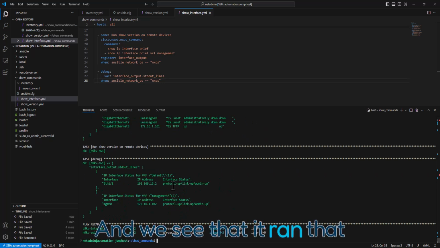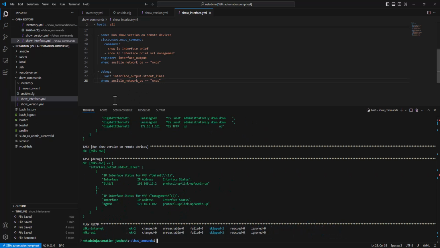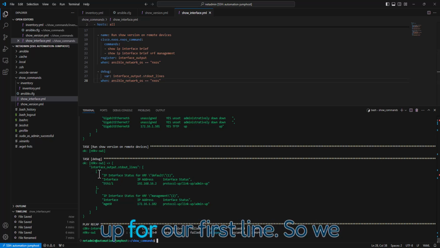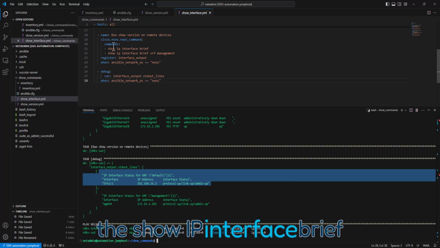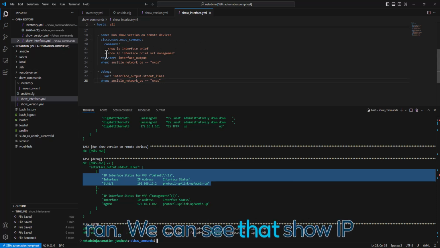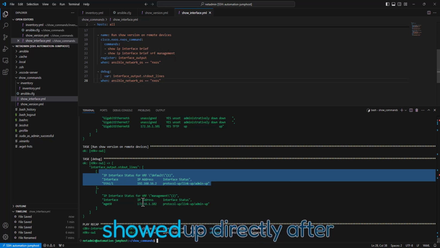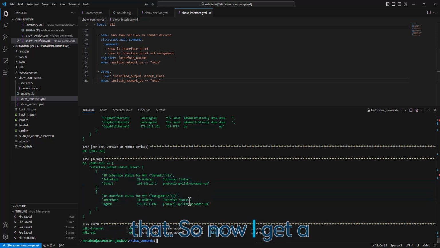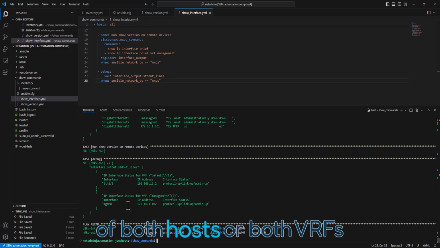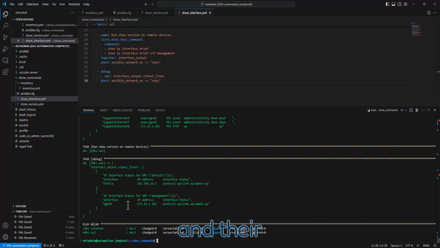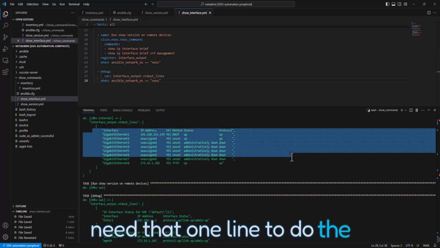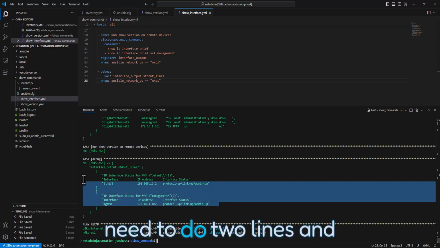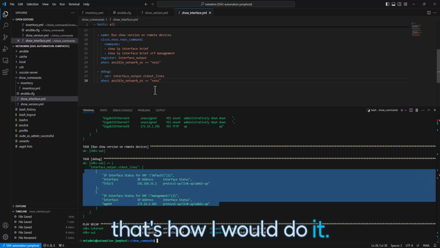And we see that it ran that command. We got ETH11 showing up for our first line, so we can see that show IP interface brief ran. We can see that show IP brief VRF management showed up directly after that. So now I get a list of both hosts, or both VRFs, and their configuration, where I only need that one line to do the iOS device. To do NXOS, I need to do two lines, and that's how I would do it.